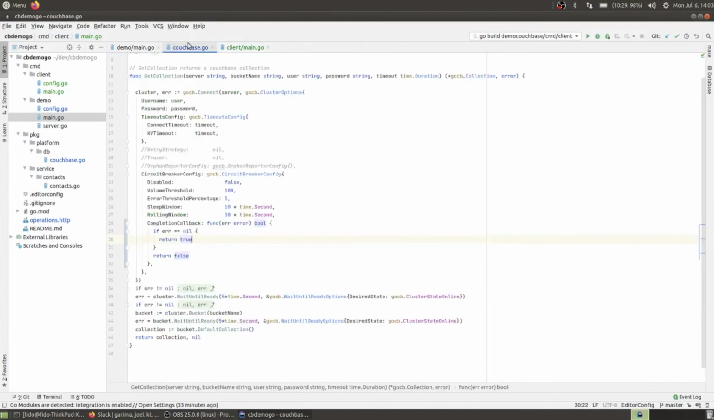So if I go here to the constructor, the only change that I'm doing from the previous example is to implement this completion callback, which pretty much is going to evaluate if there is an error coming back from Couchbase. We have to return true if that error is somehow expected, or if we return false, that means that is something unexpected, and that should be considered for the circuit breaker. So for now, we're going to say, if the error is nil, meaning that no error was registered, we're going to return true, meaning that the callback was completed or the record was completed. Otherwise, in any other case, for any other error, we're going to return false.